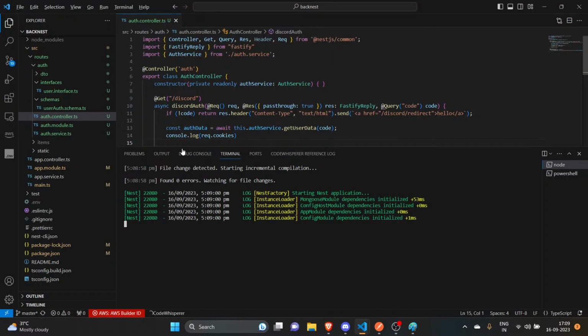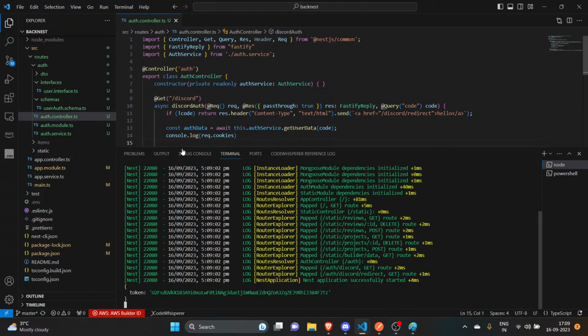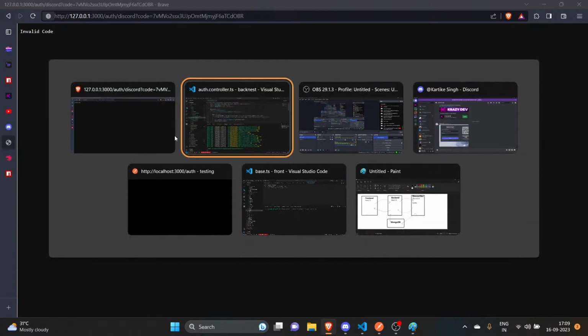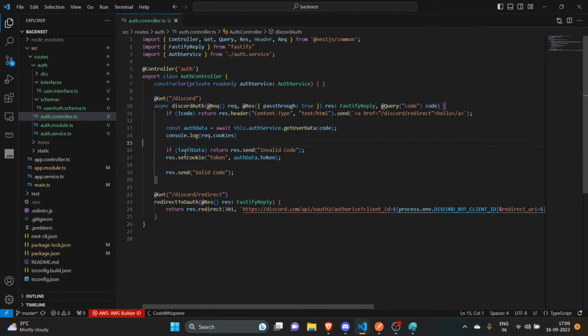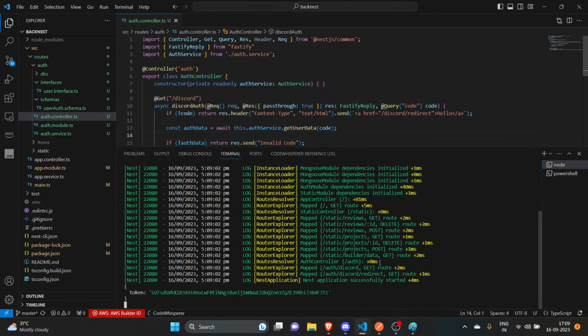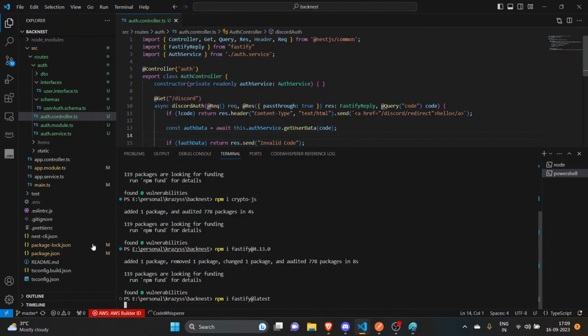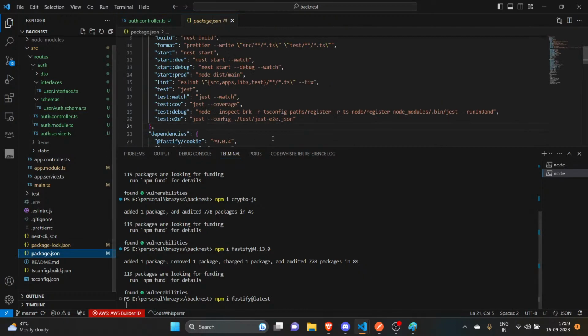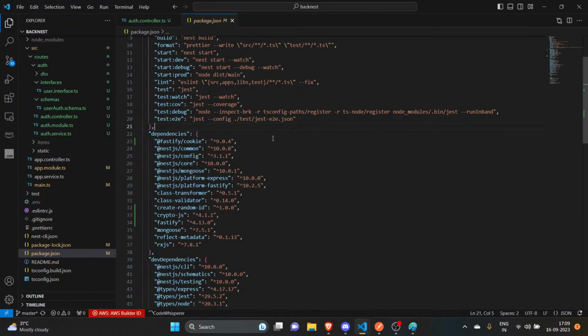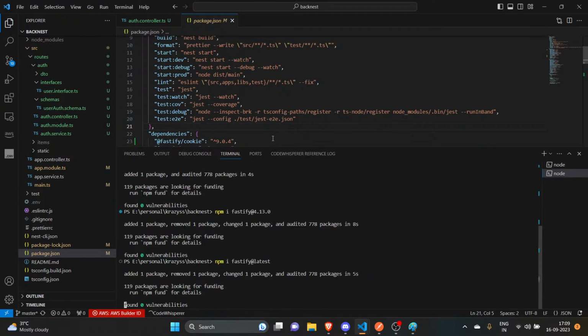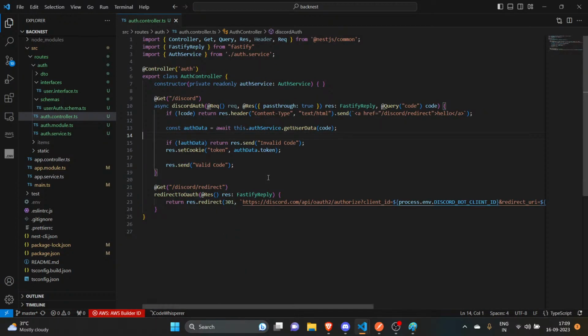Wait, man. Reload. Yes, my boy, it works. So as you guys can see, the documentation sucked. Let me install my Fastify as something latest. At latest. I think it was 23 point blah blah blah, if I'm not wrong. Beautiful.